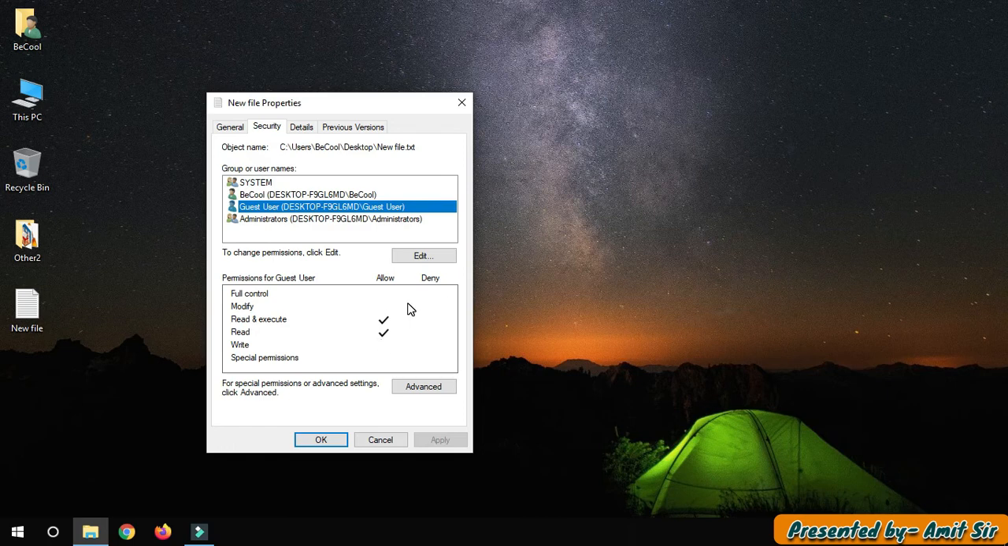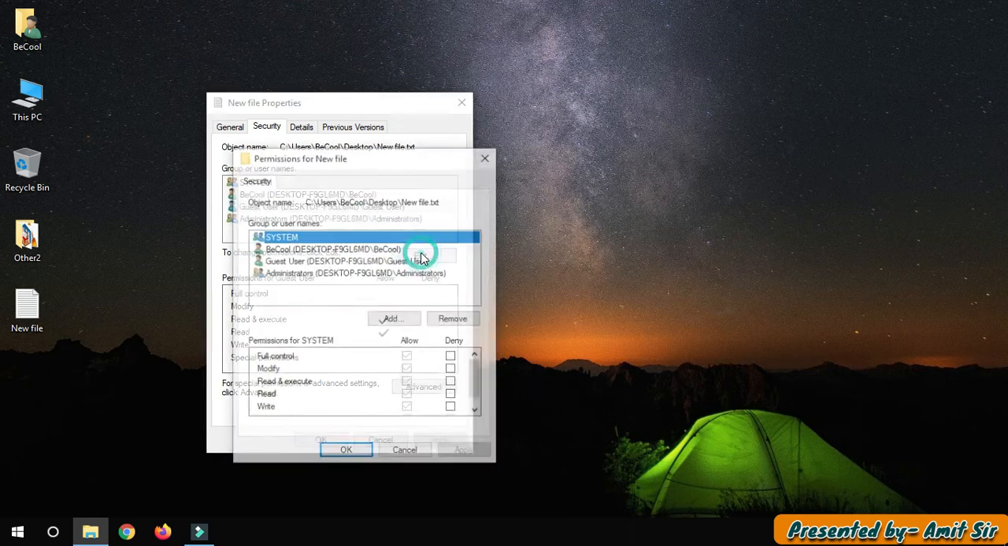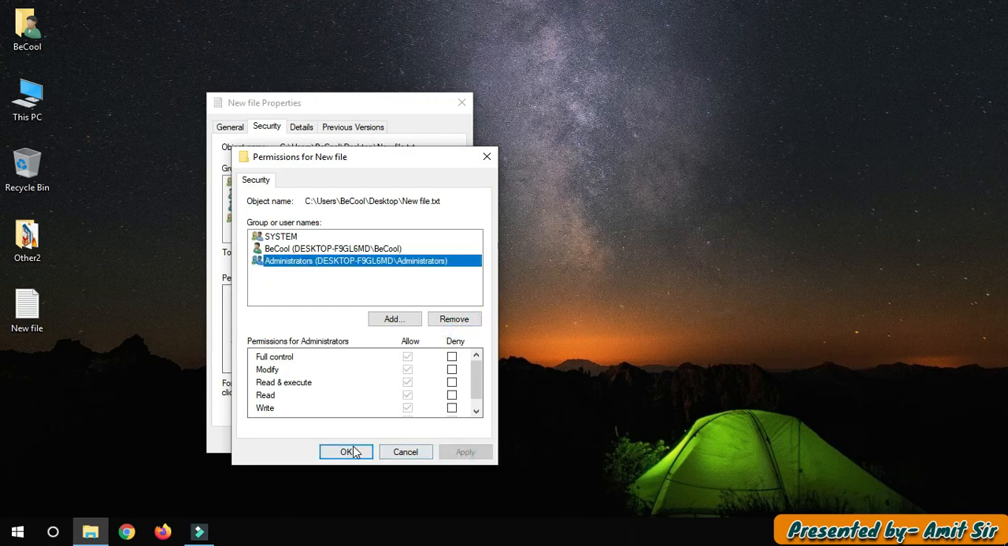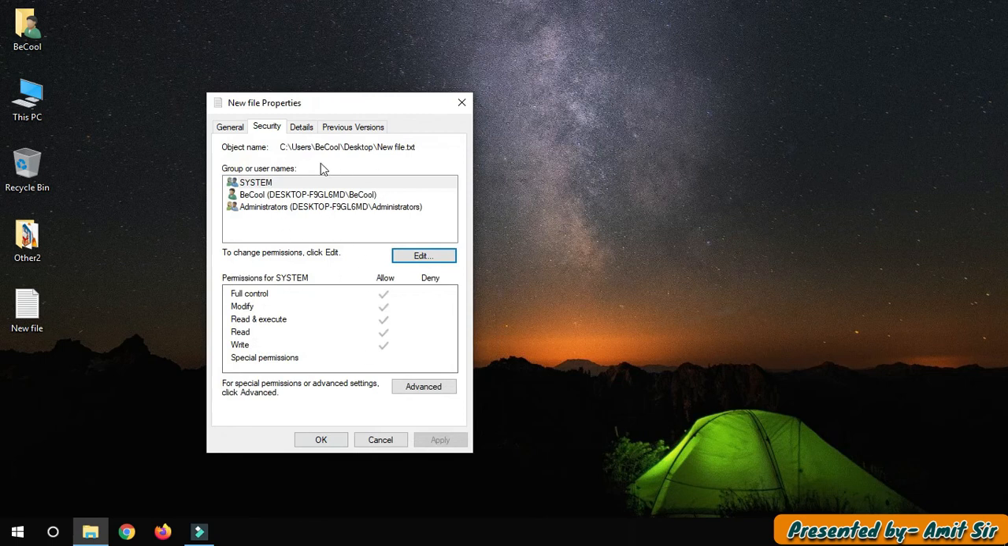Okay. Now how to remove? Similarly, click on the edit option, select the user you want to remove. I am removing here the guest user permissions and then click on the remove button and press apply. OK. So you can see the guest user permission is now revoked from here.